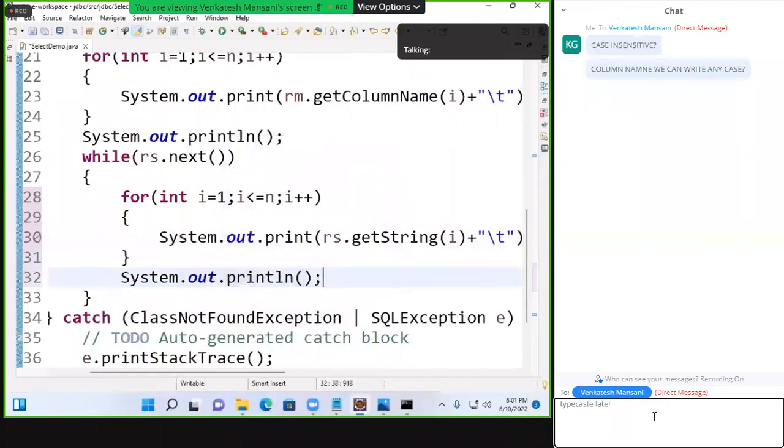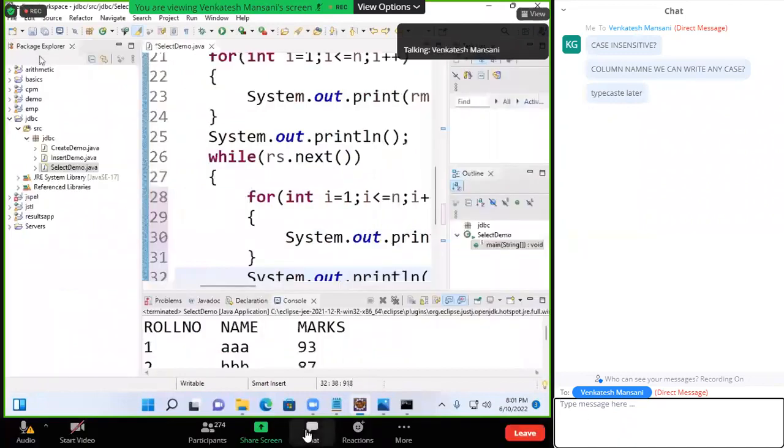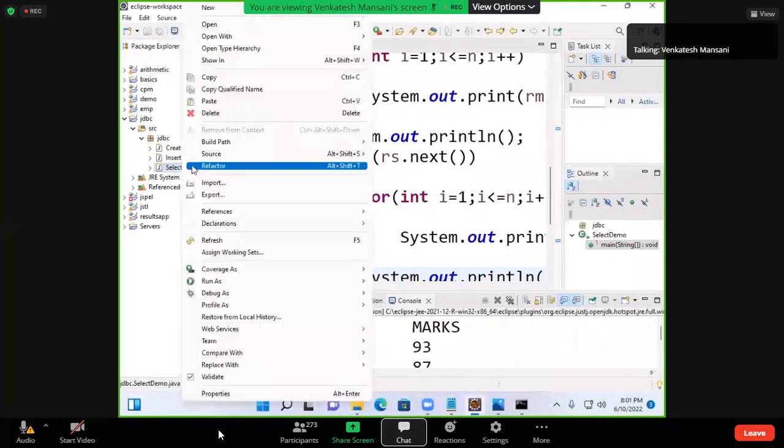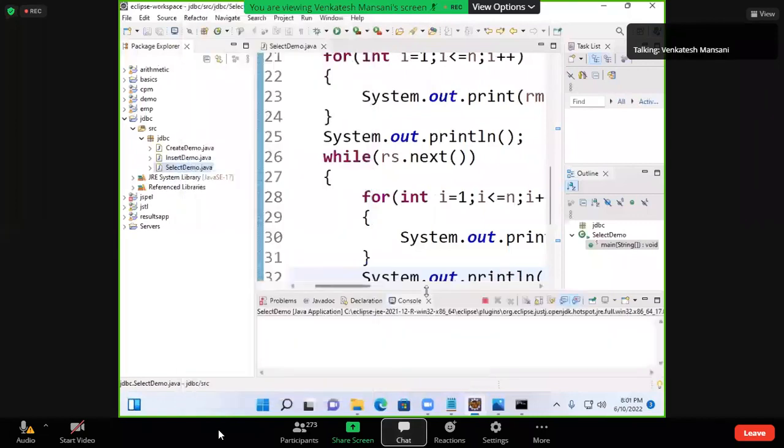Now if I run this program, right click, run as Java application, the same output comes. But these are all strings only. You cannot perform other operations; it is okay only for printing purposes.